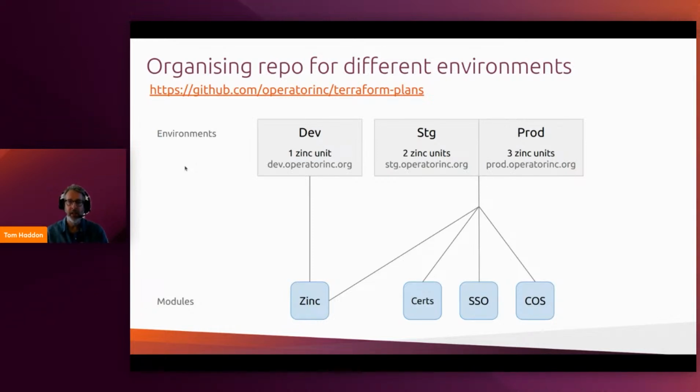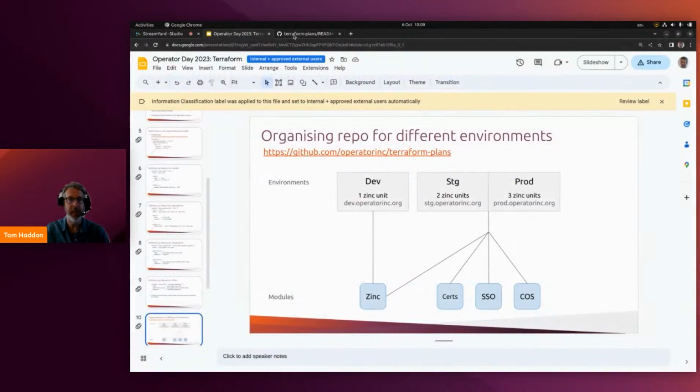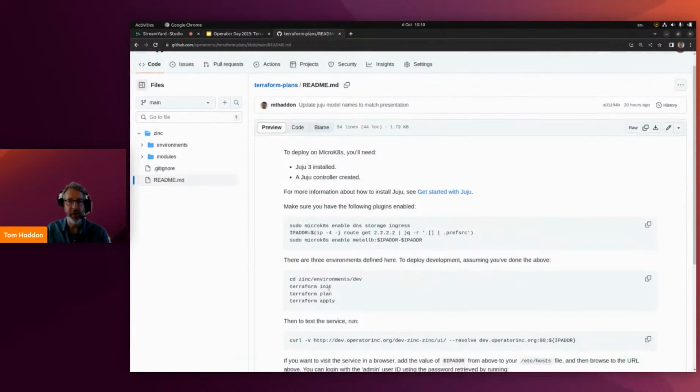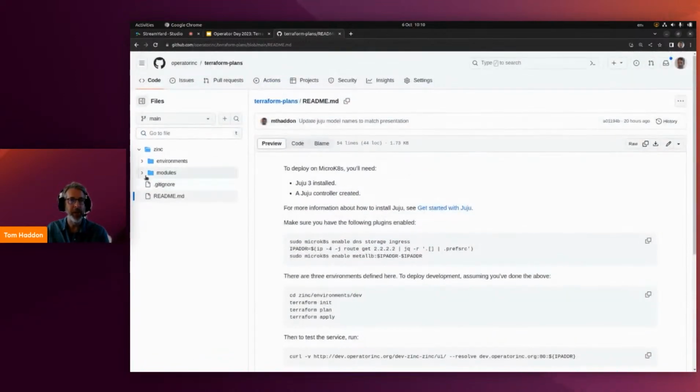Now, obviously, these differences are quite small. You may want to have much more complicated differences between your different environments. But let's take a quick look at that actual Terraform repository, just so I can explain how that all fits together. So this is the README, and we'll come back to that when we continue with the demo. But you can see that we have the environments and modules directories.